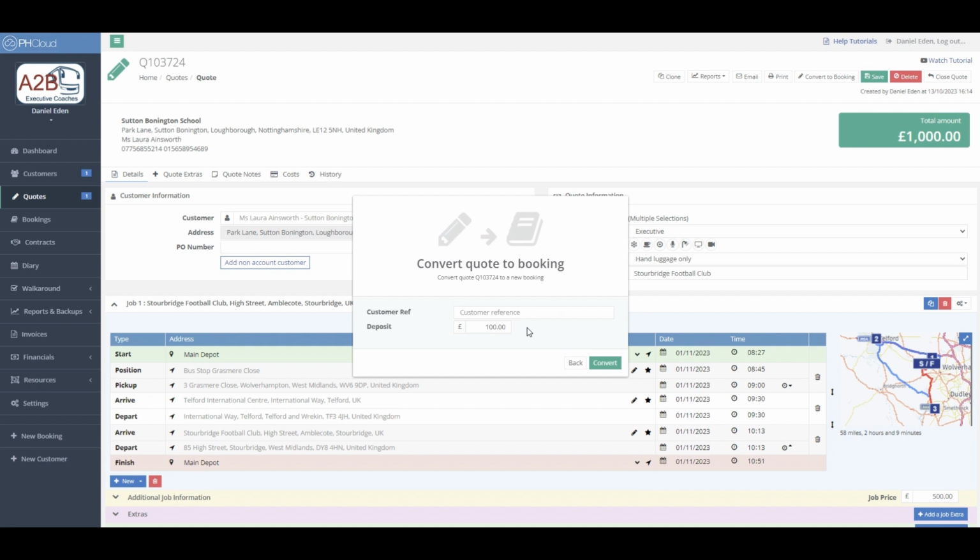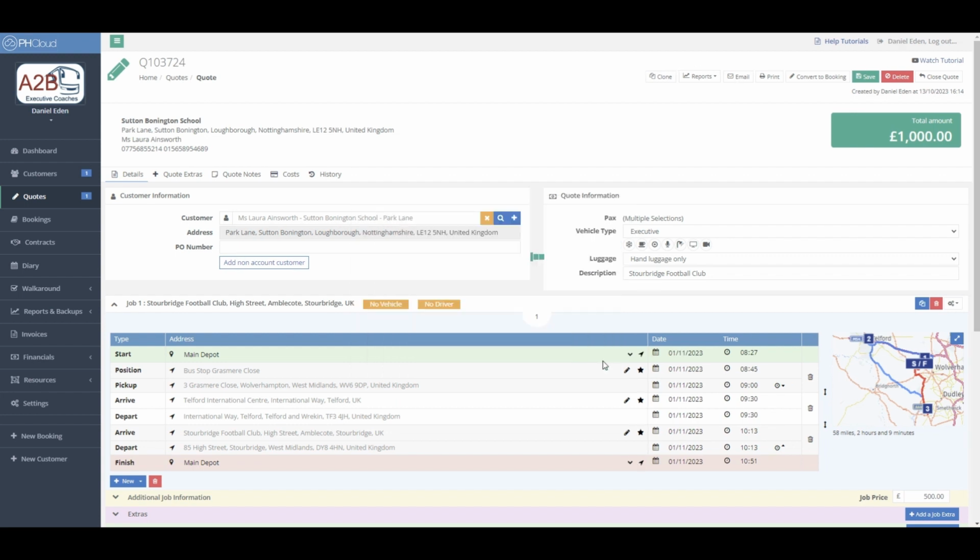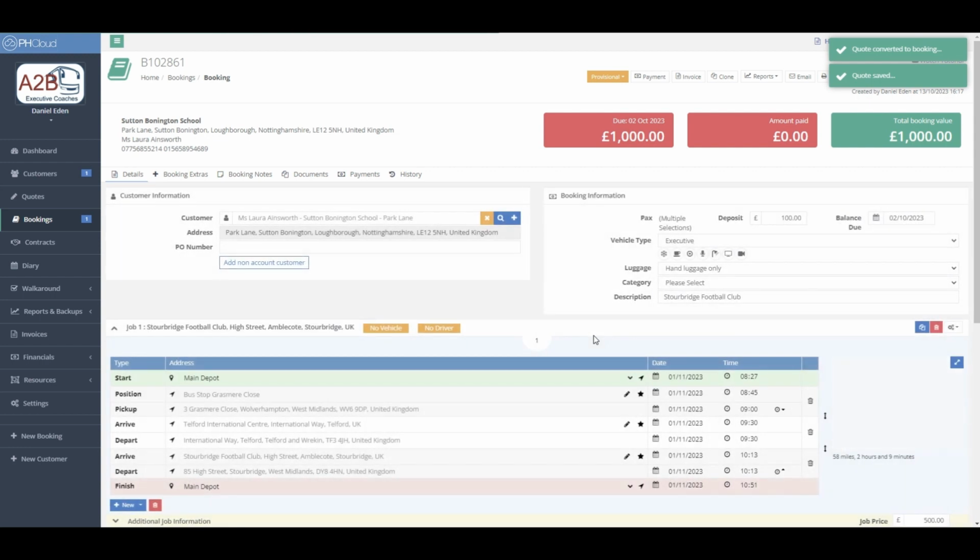Keep an eye out, by the way, over the next few months for our advanced payment terms update coming shortly. This will allow you to define very specific payment terms against each customer's account that are automatically applied at time of booking. More on that shortly. We can also update the purchase order number or enter a new one if required before selecting Convert.